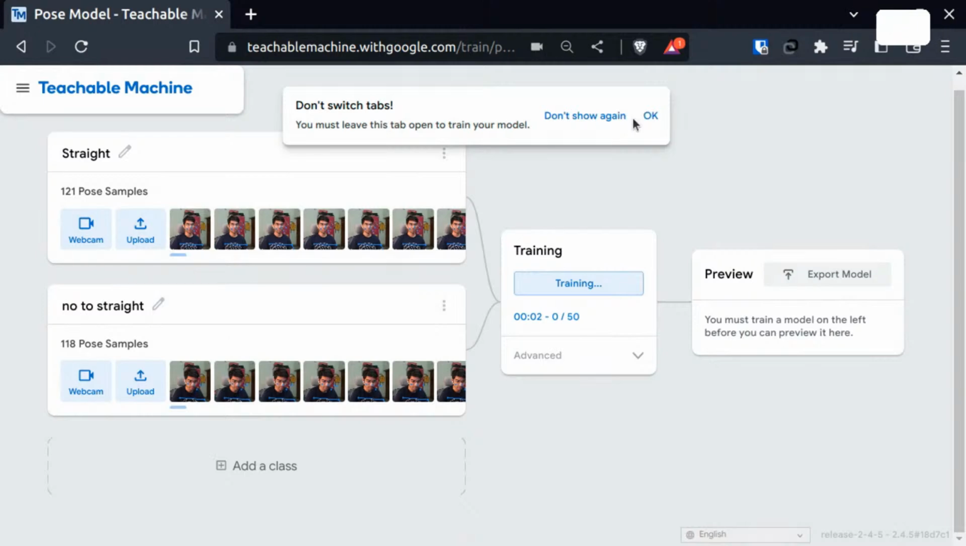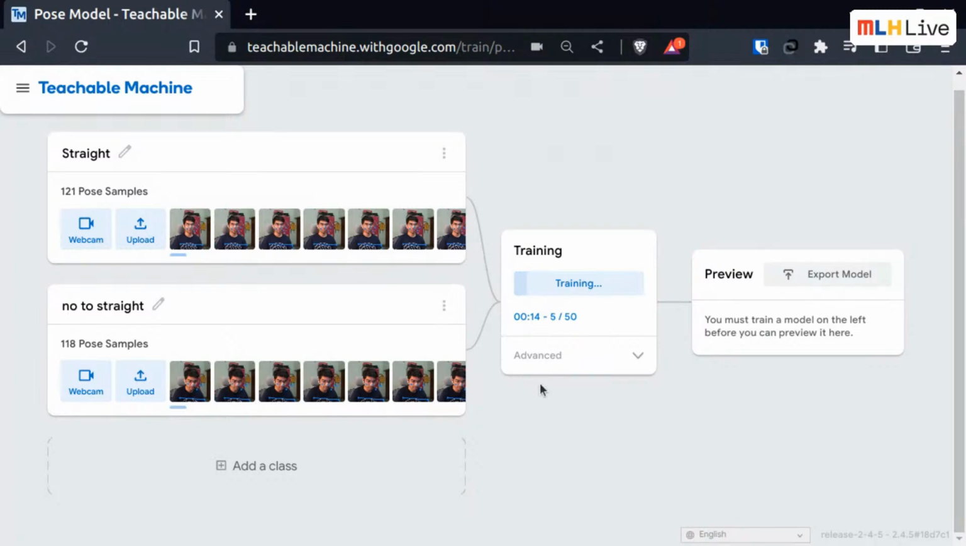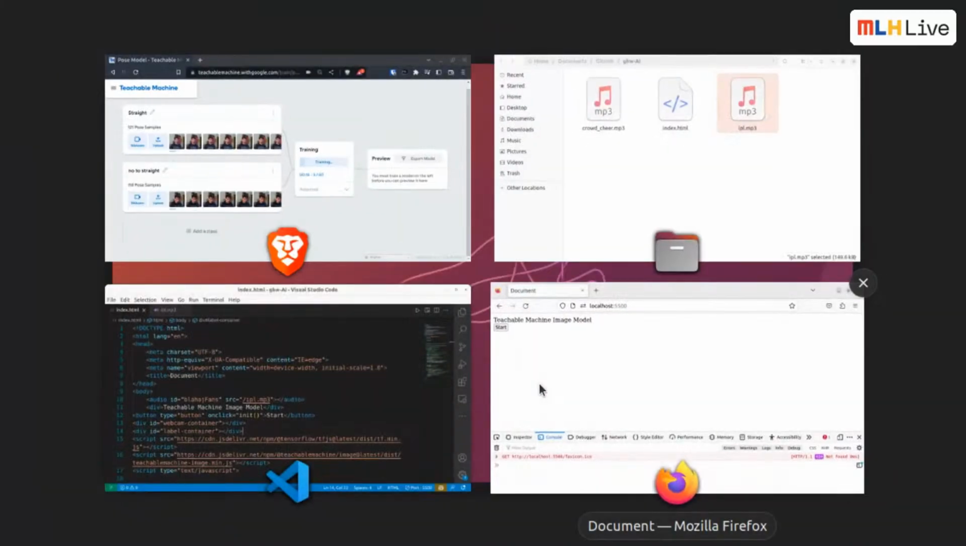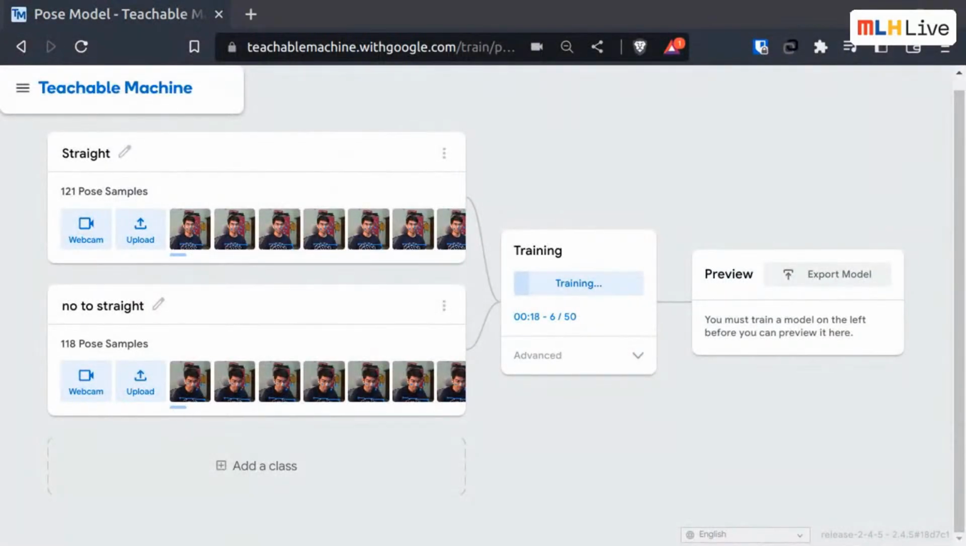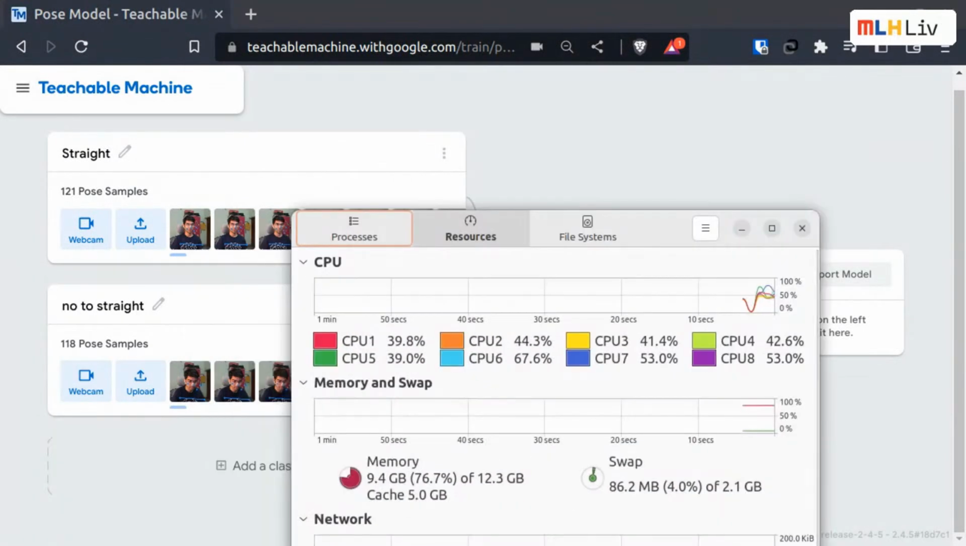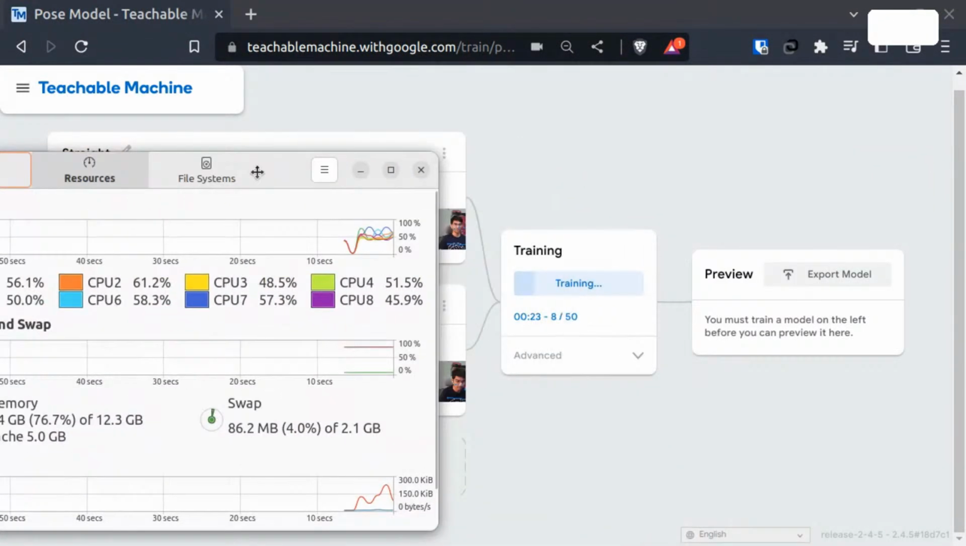It is asking me not to switch tabs because I need this tab to be open to train the model. If I switch tabs, it will just pause it. It won't run in the background. Let me see the network activity on my CPU. Actually, it's not too hard on the system.